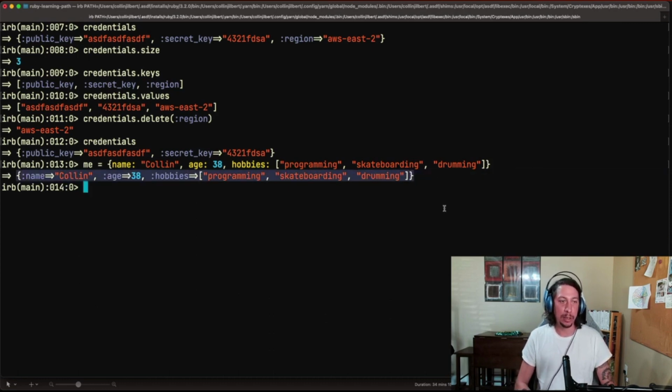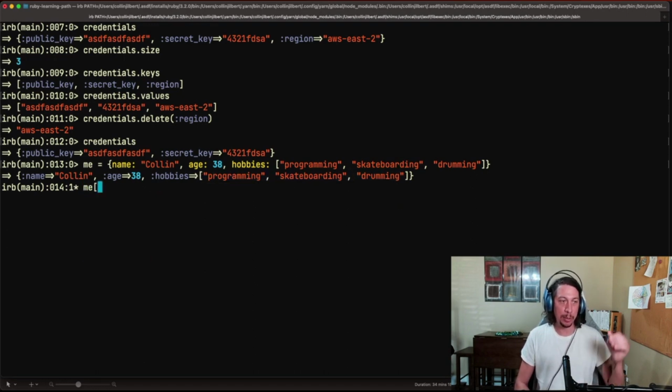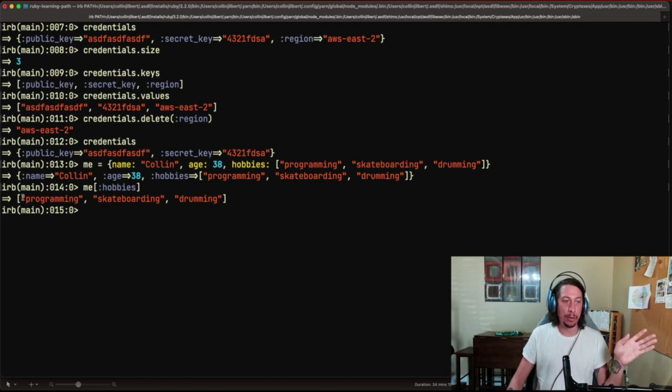And then let's look at this. Let's get back all of our hobbies here. So the way we would do that is we would say me, and again let's key into that hash using the bracket syntax here, and then inside the brackets we would pass in the symbol for hobbies. Close that off, and if we hit enter here, we see that we get back an array of all the hobbies. Now you can call any of the array methods on this that we saw previously. For example, we can join them together with commas and spaces.